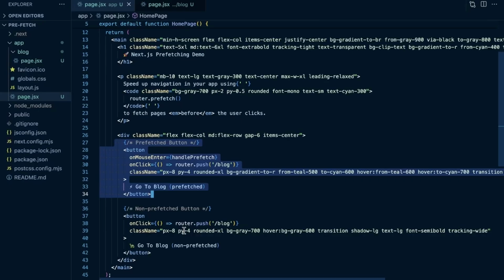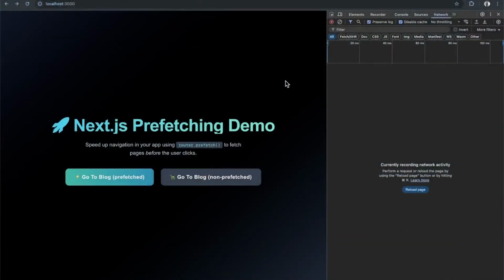So if we come back to my browser here, what you're going to see in the network tab is, as soon as I hover over my go to blog prefetch button, it's going to make a network request to prefetch my blog page. But if I just navigate through this go to blog button, it should take a 2-second delay. Now, one thing to be very aware of here, when it comes to prefetching in Next.js, it is only going to do this in a production build. It's not going to do it when you just run npm run dev and you run your development server.